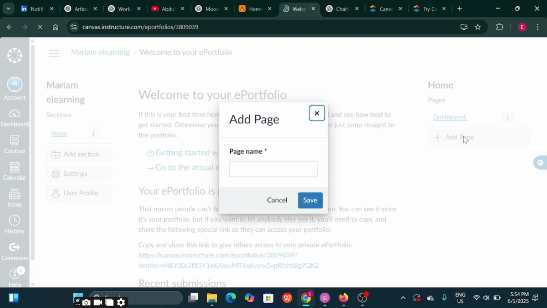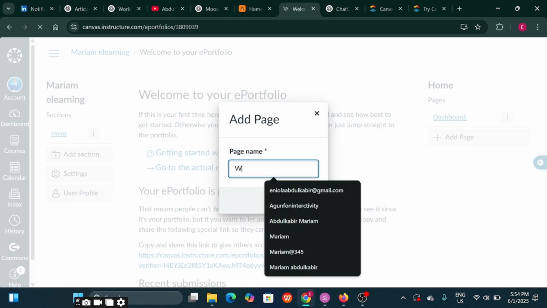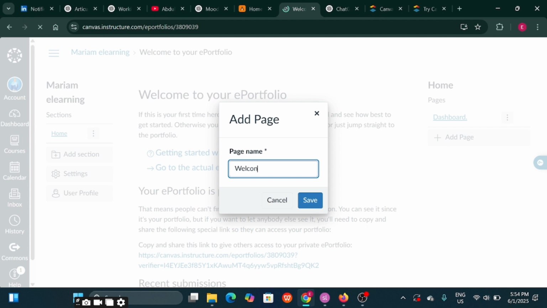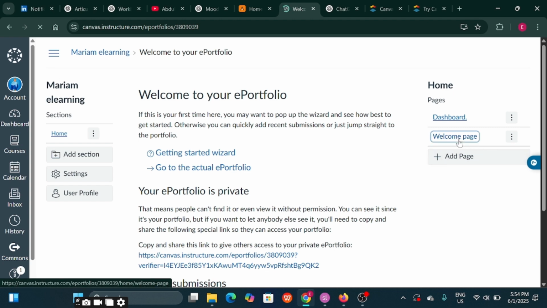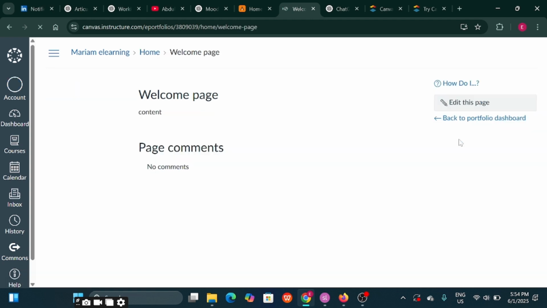I'm going to add another page, which is going to be for me. I'm going to call it welcome page. Okay, so I'm going to save it, and on this welcome page I'm going to start customizing.